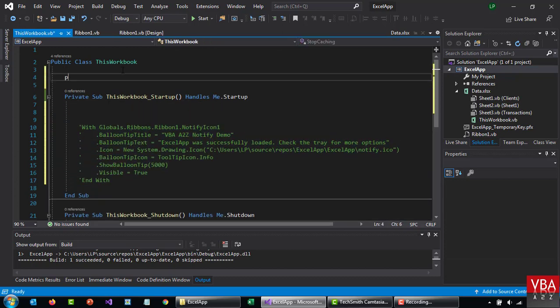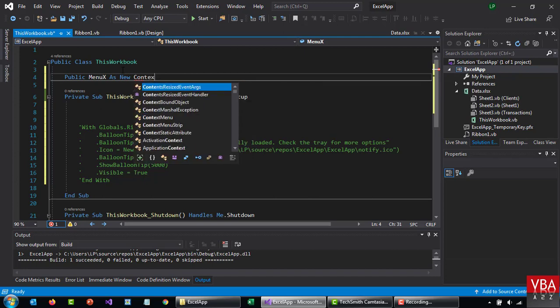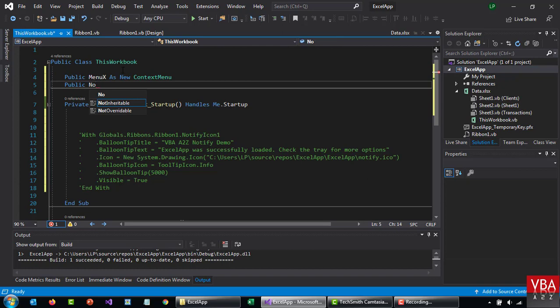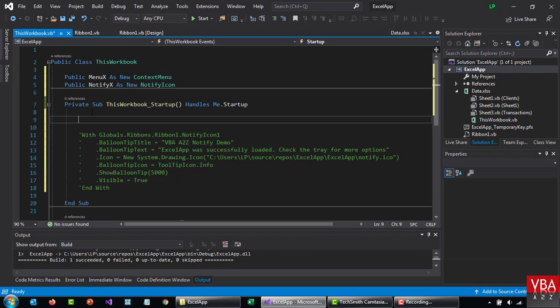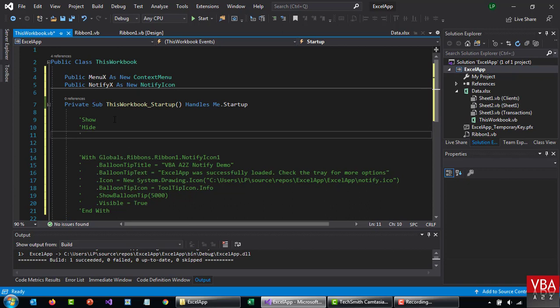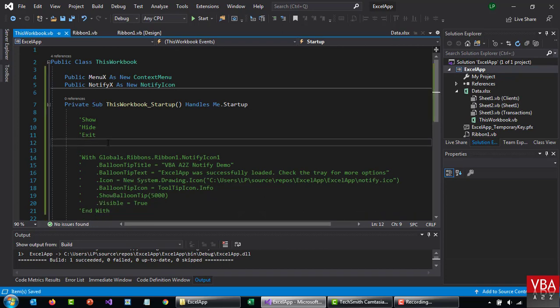Now let's declare two variables. First one public, let's call this menu X as new context menu. And then second will be notify X, that will be the notify icon, as new notify icon. Okay, now let's say that we want to add three menus, like show, hide, exit, something like this. Now when these menus are clicked, we will add a handler to run a certain code.